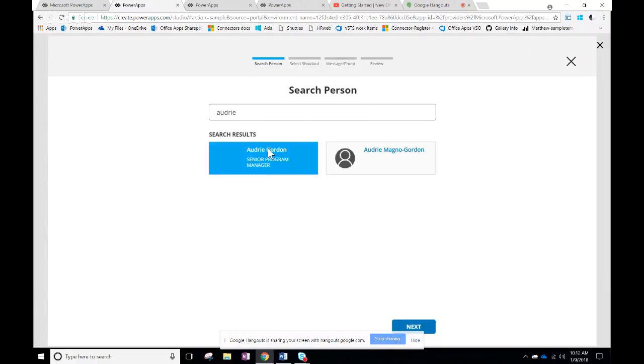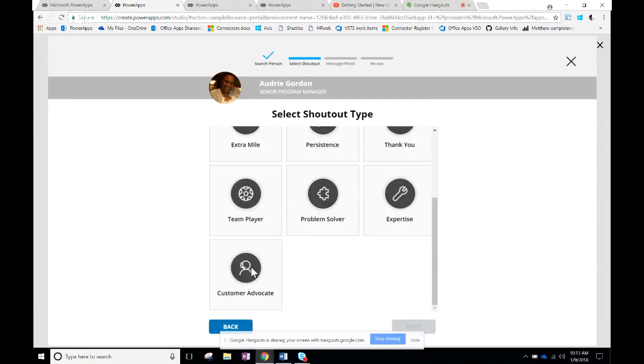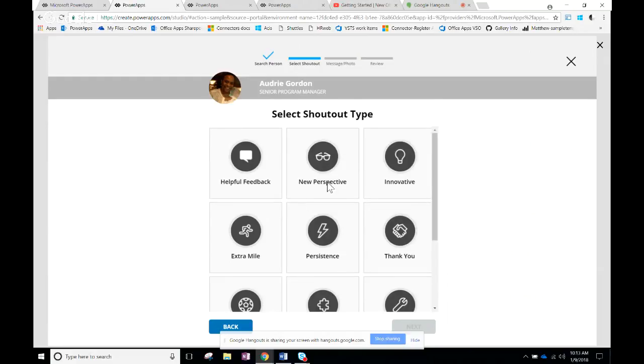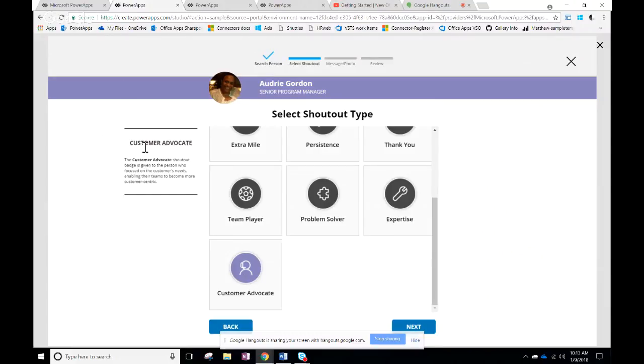Audrey. The other thing I really like about this is that we have this little progress bar that shows us the steps as well. So I'll walk through. We'll give Audrey, which shout out type should we give her? We'll give you customer advocate. Yeah, I think I do that.